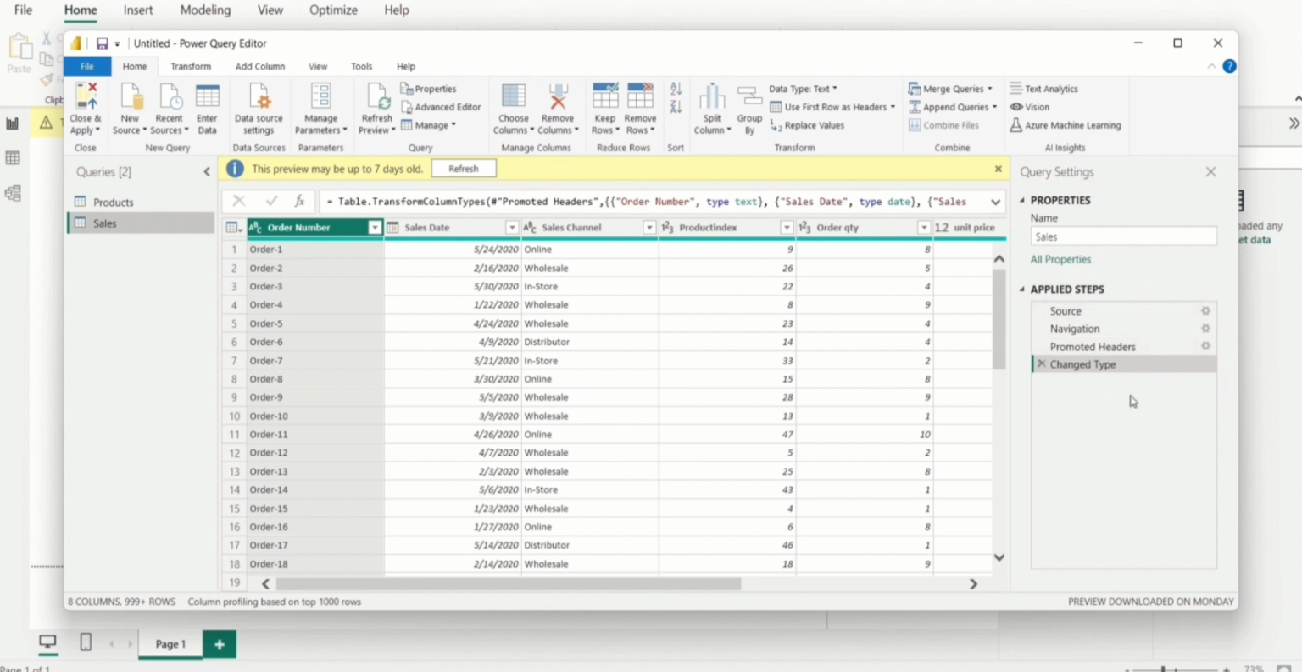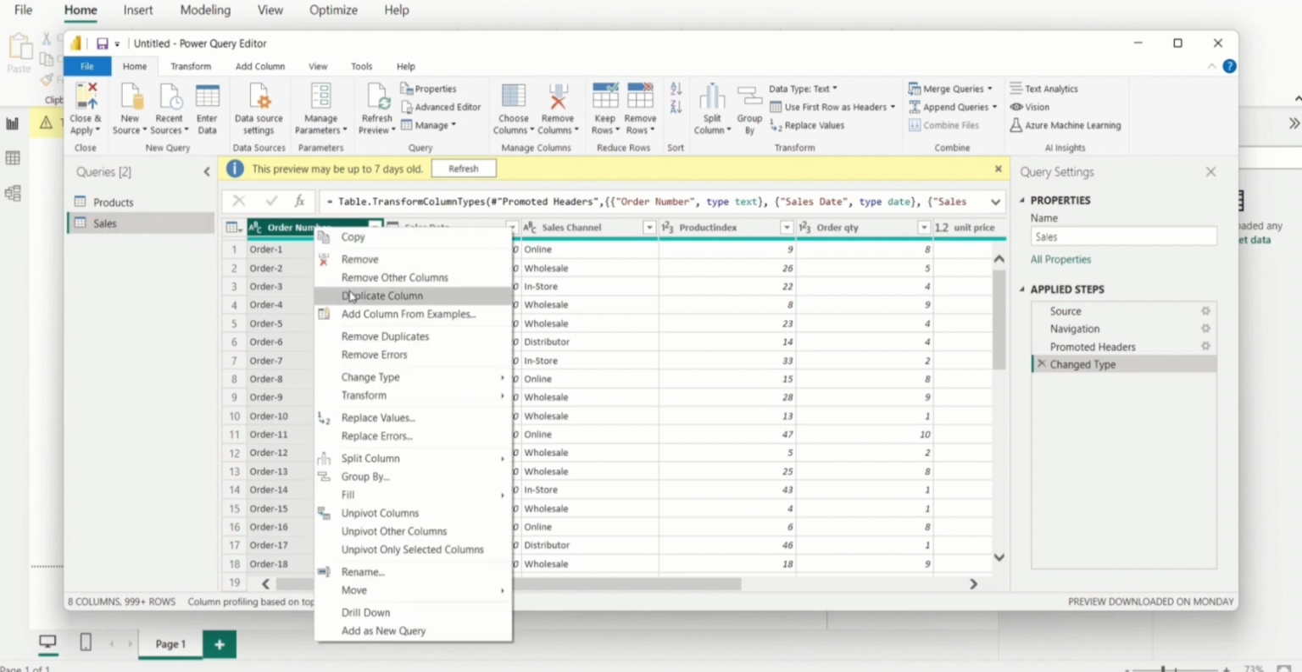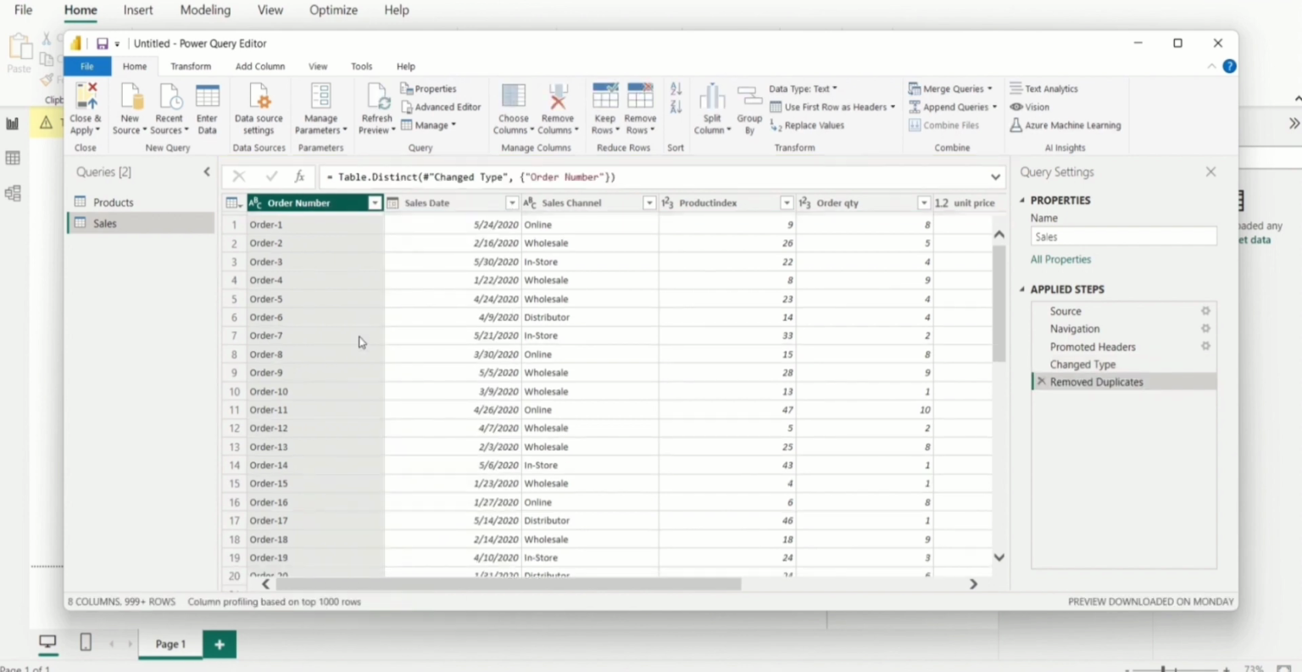My data set is basically clean, but I'm going to show you basic things that you can do in Power Query editor. If you look at our order number column, our order number column has a unique set of values. That means we should not have a duplicate. In order for you to check if your column has a duplicate, just come directly to the column, right click on it, and then select remove duplicates.